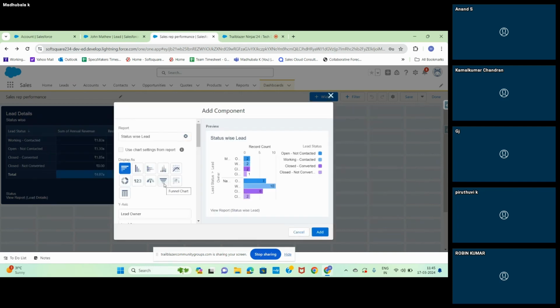That summary report has two groups, based on owner and based on status. If it has only one group, the stacked bar charts are not available in this dashboard. If it has two groups, that's why they are enabled. First, let's select this bar chart.